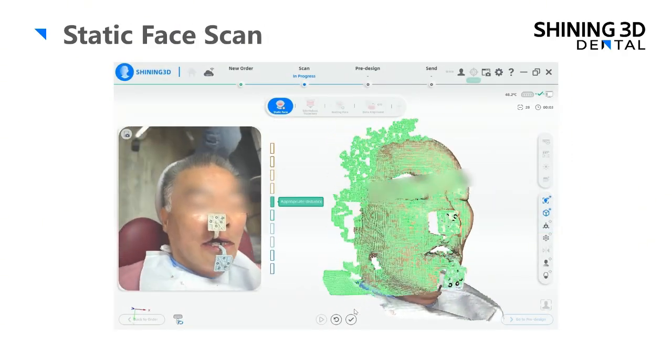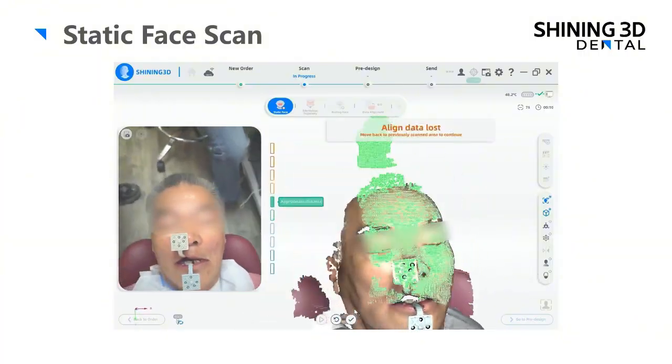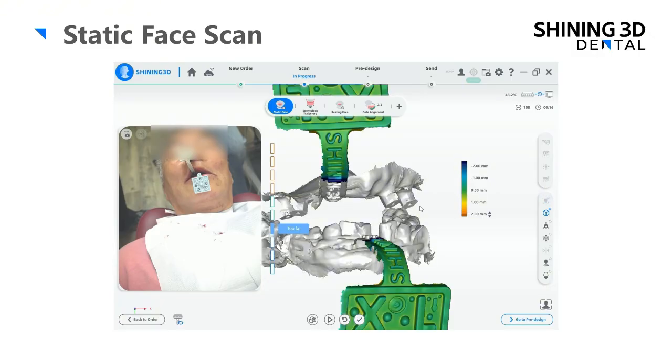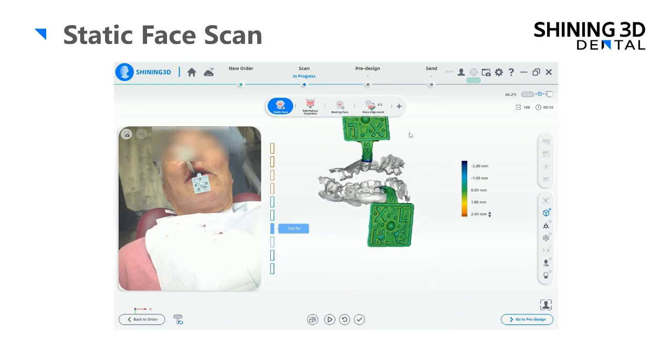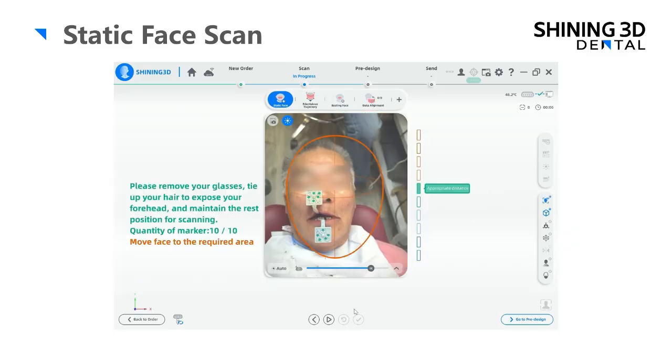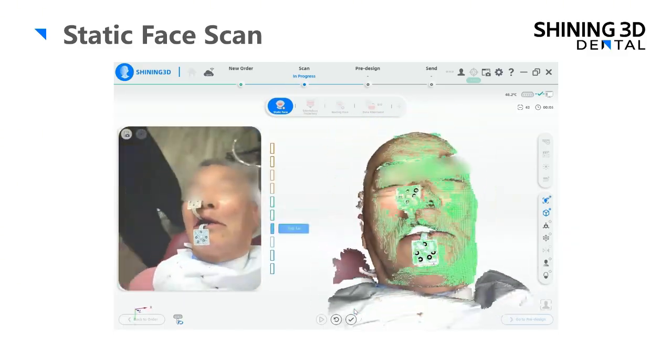For this case, we're sharing how we did the static face scan by placing the upper and lower jaw using the facial proportion method, placing the upper and lower jaw at a rough healthy vertical dimension of occlusion. Then the intraoral scan data will be aligned together with the motion tracker.